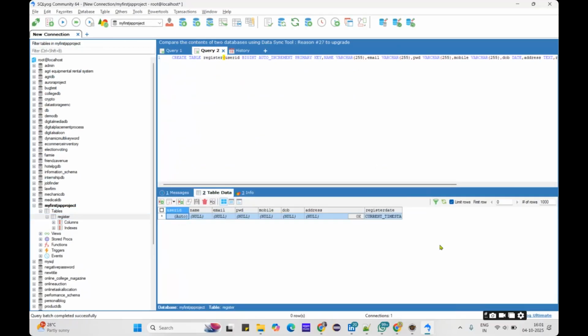So in MySQL, in the relational database, the data will be stored in rows and columns in the tables. In tabular form, it's stored in rows and columns. The columns are the headers: email, password, mobile, date of birth, address, and the registered date. What it's saying is current timestamp. Now we created one table.